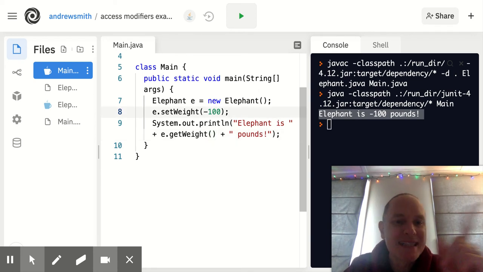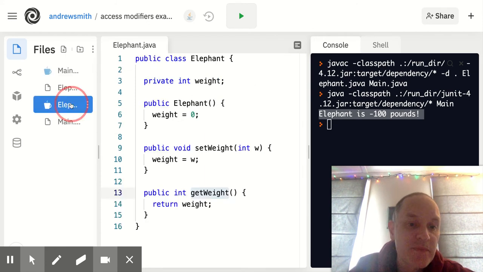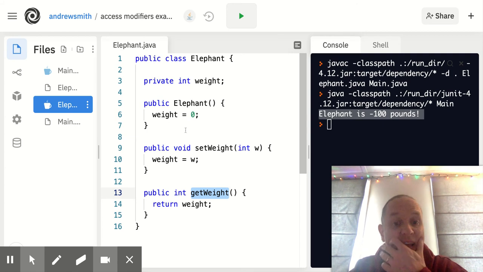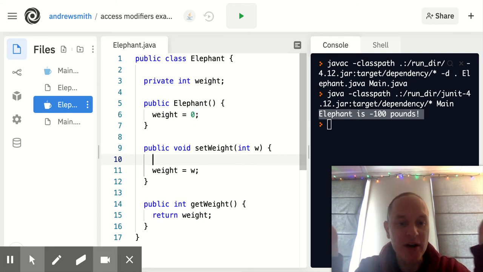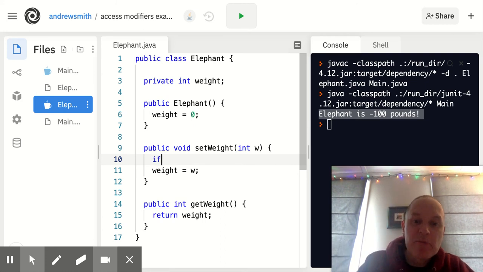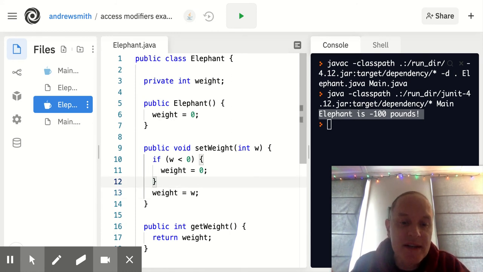But remember, the reason why we did this in the first place was to prevent accidental or nefarious actors from giving invalid weights to the elephant. So I'll have to come back to my elephant code here. And now I have all the flexibility that's given to me as a programmer to write some if statements in here and prevent this weight from being negative, to check for a reasonable weight. So let's say if w is less than 0, weight gets 0. So if somebody else tries to set the weight to be a negative number, we'll just override that and set it to 0.